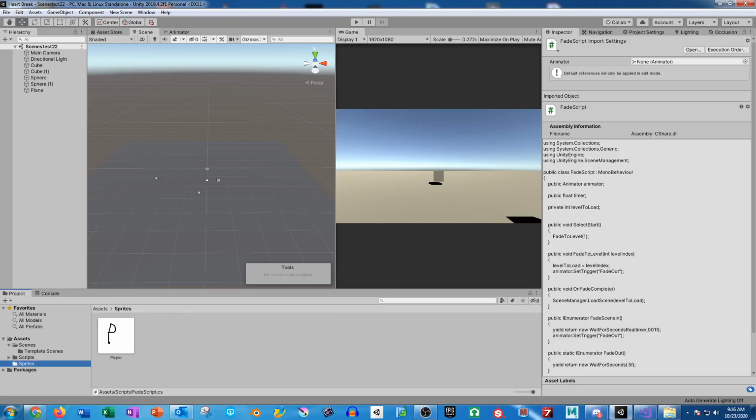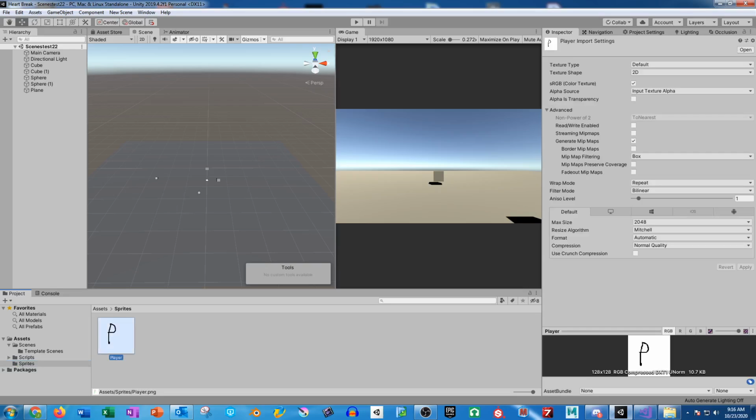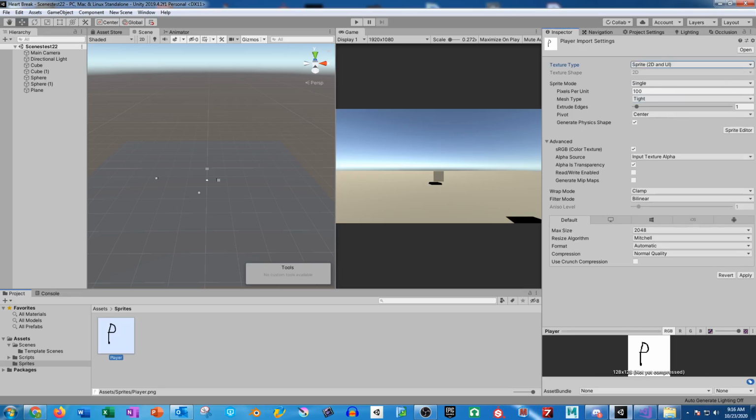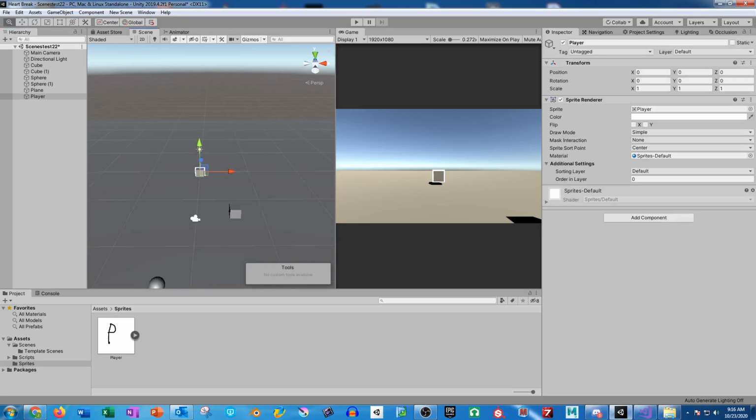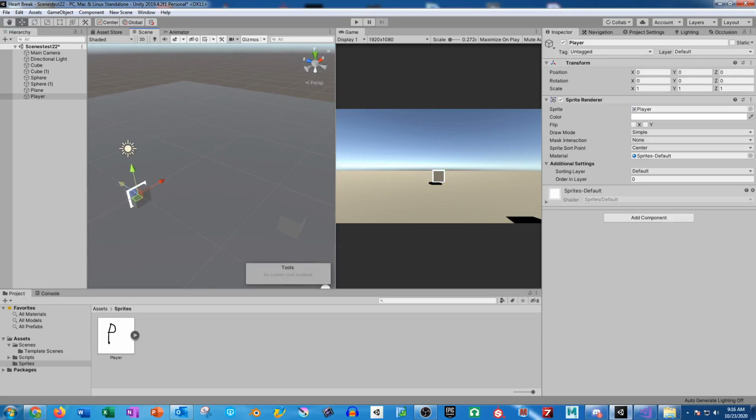Additionally, I created a simple sprite. This P stands for player. Anytime you have a sprite and you import it, and you're going to see me import a lot of PNG files, make sure they're set to sprite. I'm going to hit apply, and this way we can just bring them up in here. Yay, we got a sprite in the scene.